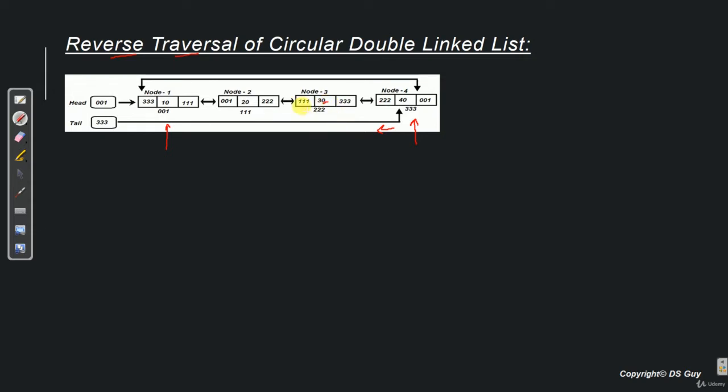So let's say if this is our linked list and we want to do a reverse traversal, then we first visit node number 4, print its value which is 40, then go to node 3, print its value which is 30, go to node number 2, print its value 20, go to node number 1, print its value 10. Now since node 1 is the first node, we terminate the loop. Else by mistake we can always go over back to node 4 and unnecessarily get stuck in an infinite loop.